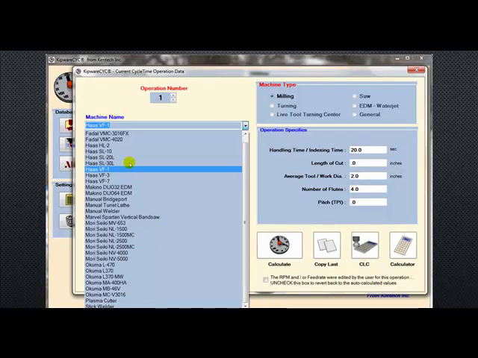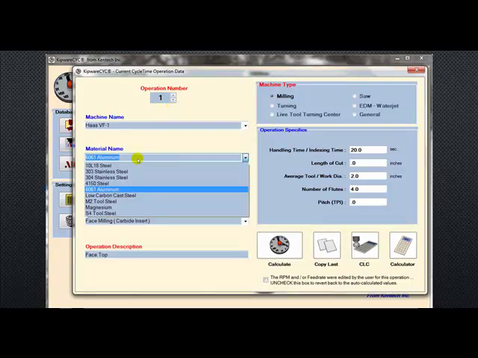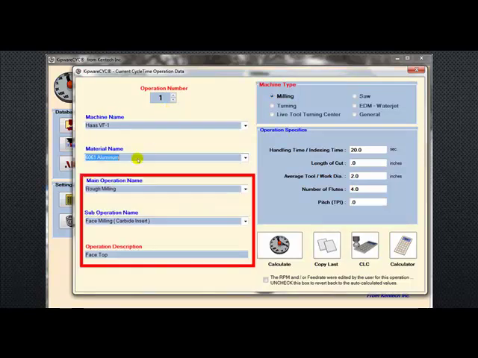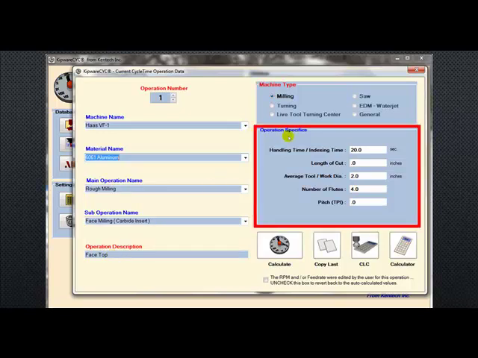We'll pull down our machine and select it from the pull down menu. We'll pull down our aluminum for our material, and then we'll input the rough milling, face milling with carbide inserts, and an operation description to face the top. Next, we'll put in some operation specifics. Our handling time might be the time that it takes to load the stock into the vise. Our tool diameter is 2 inches and 4 flutes.